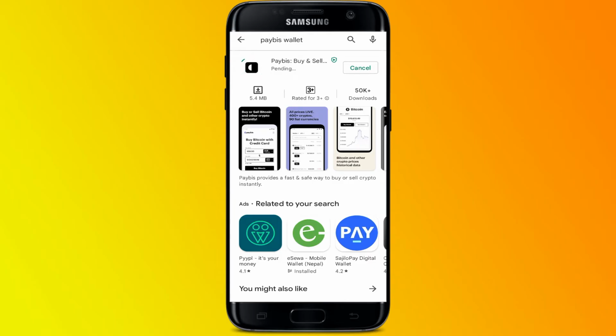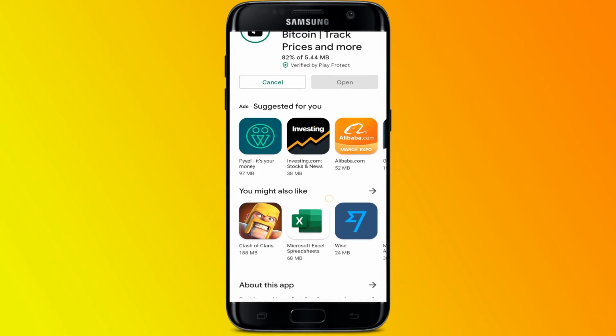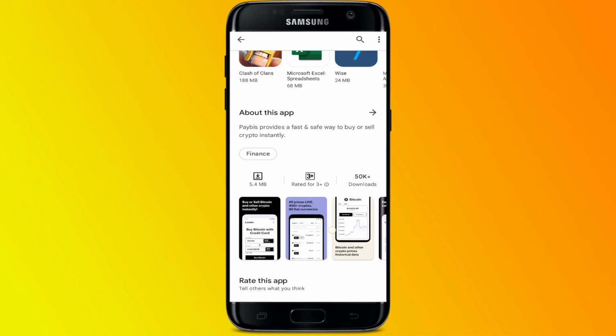Paybis is a cryptocurrency industry located in the United Kingdom. It is a cryptocurrency exchange that offers a wide range of payment options for trading Bitcoin as well as other cryptocurrencies. Paybis is an online cryptocurrency exchange offering a simple, safe and affordable way to buy Bitcoin with a debit card and other payments. To know more about this application, you can see the ratings and reviews as well. You can also see the description of the application.